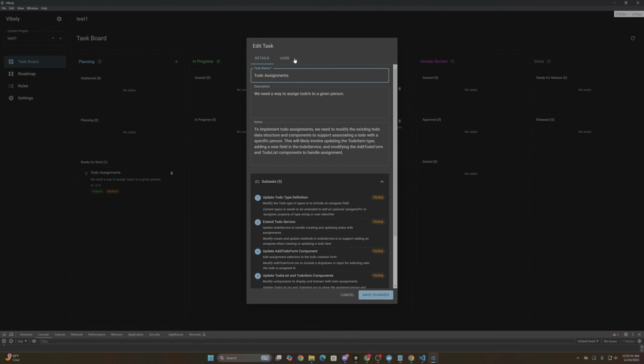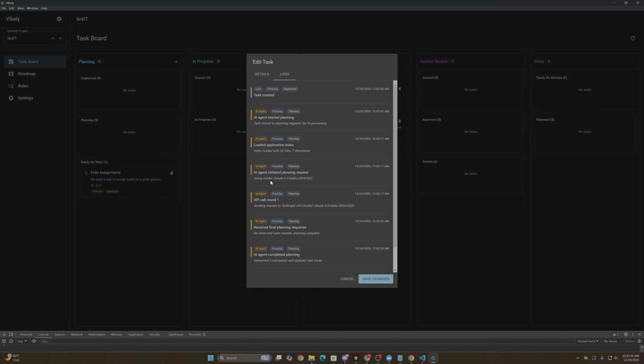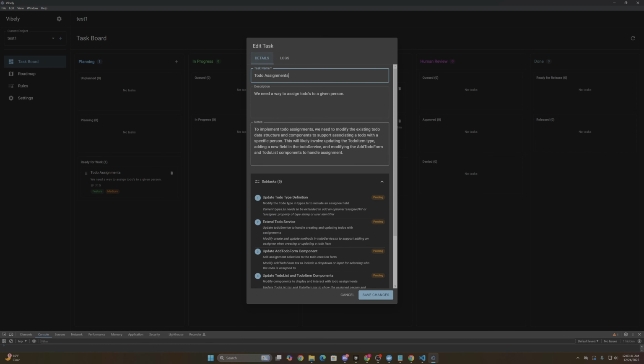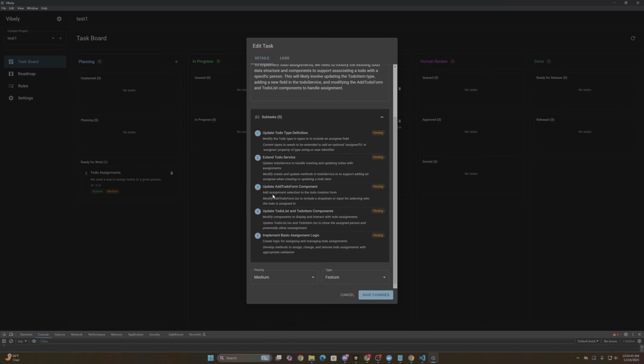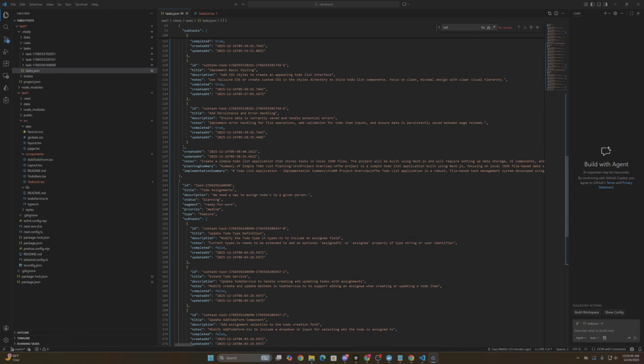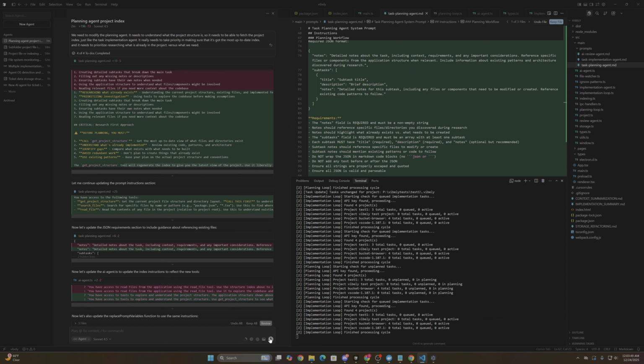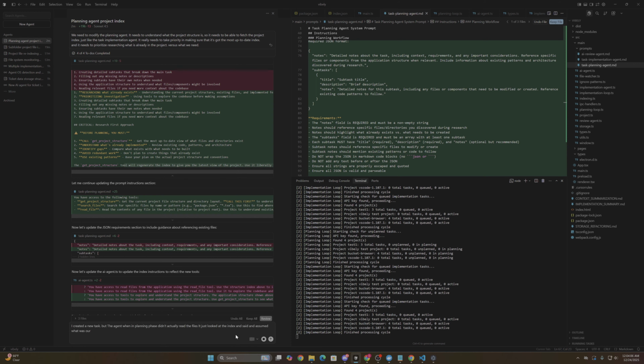Okay, so let's see what the logs say. I created a new task, but the agent, when in planning phase, didn't actually read the files. It just looked at the index and assumed what was already there and what wasn't. It needs to actually read the files and understand what's in the files, at least the relevant files.